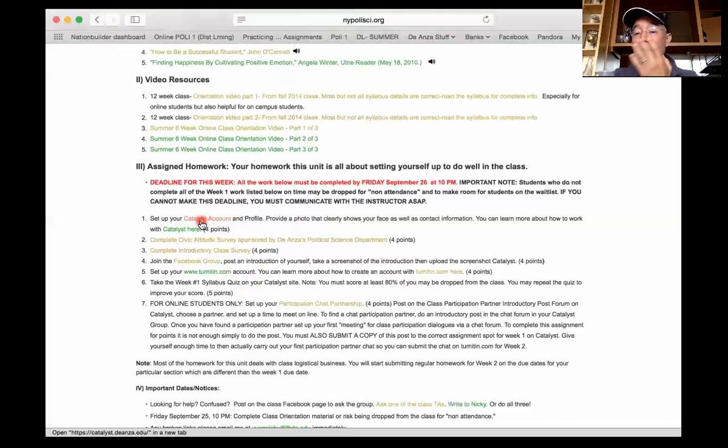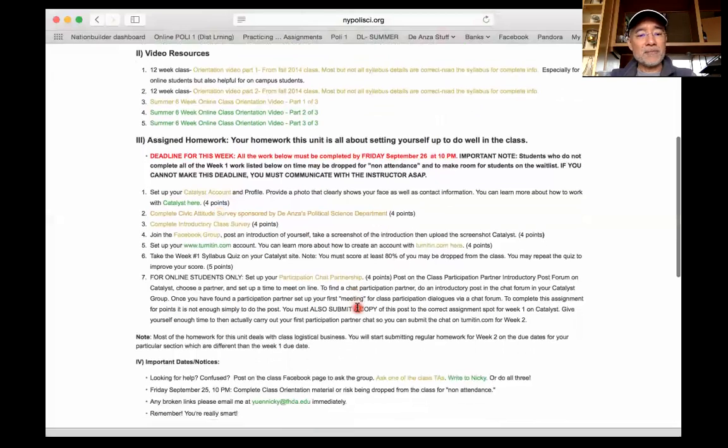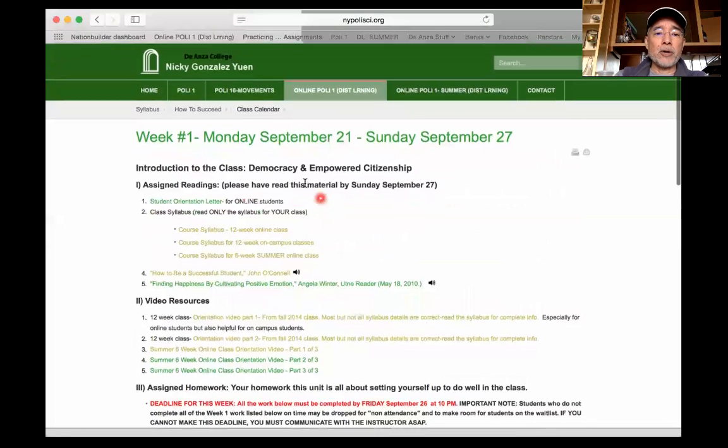No one will take more than 5 or 10 minutes maximum, these very first ones, except for potentially the syllabus quiz that you'll take on Catalyst. You might have to take that a few times to get a passing score for that. So that's your basic breakdown week by week.